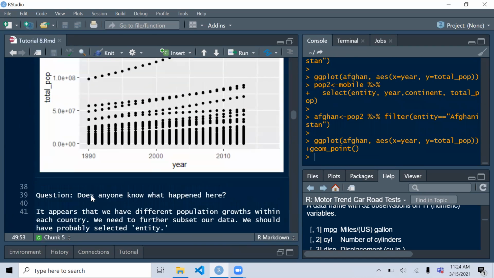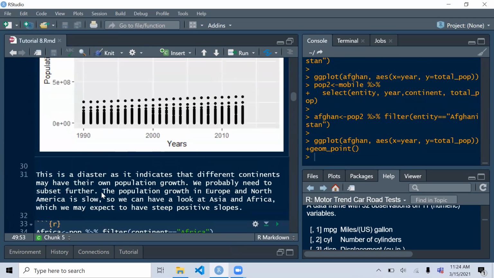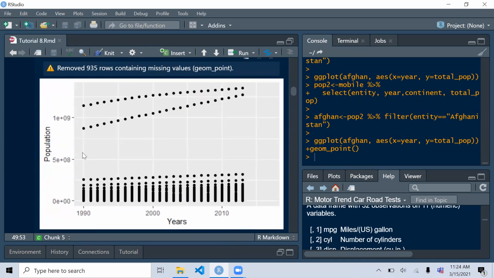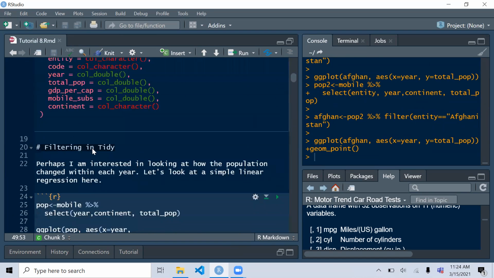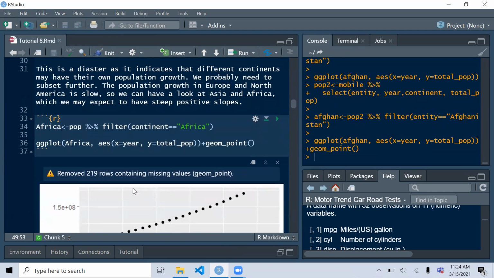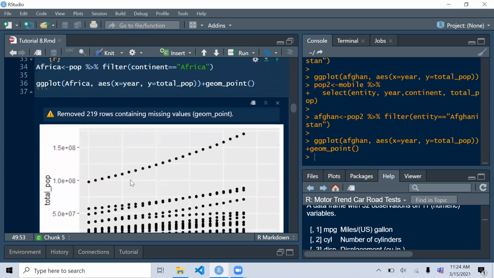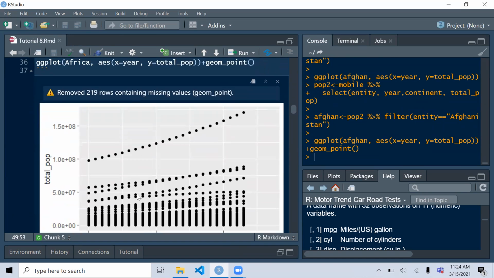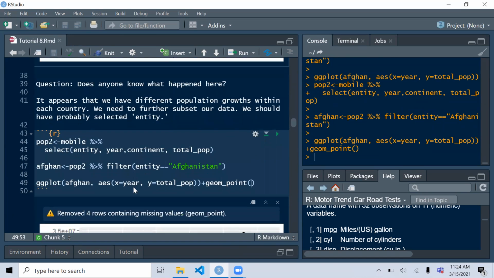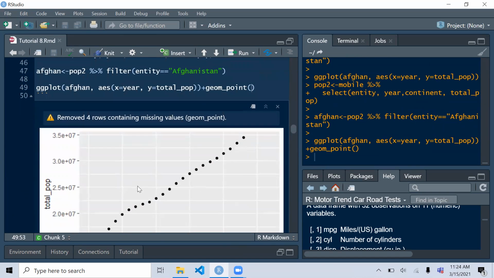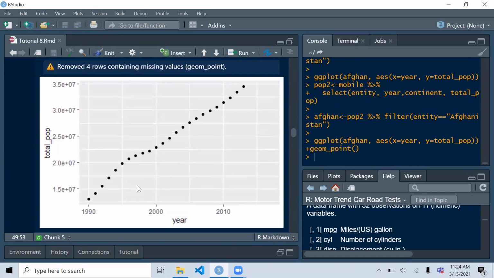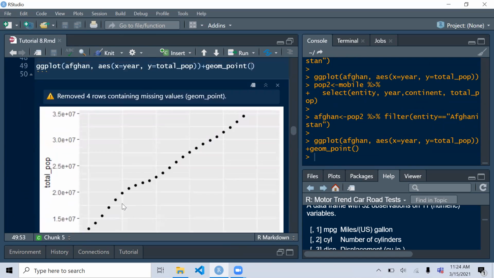So to reiterate, initially I had a big issue because I had all these lines corresponding to different countries within each continent. Even when I partitioned based on just the continent alone, I said, let's look at Africa, I still didn't get what I wanted because there are too many countries within Africa. So now here's me saying, let's look at Asia and just Afghanistan. If you look at Afghanistan alone, you get a linear population growth for just that one country.